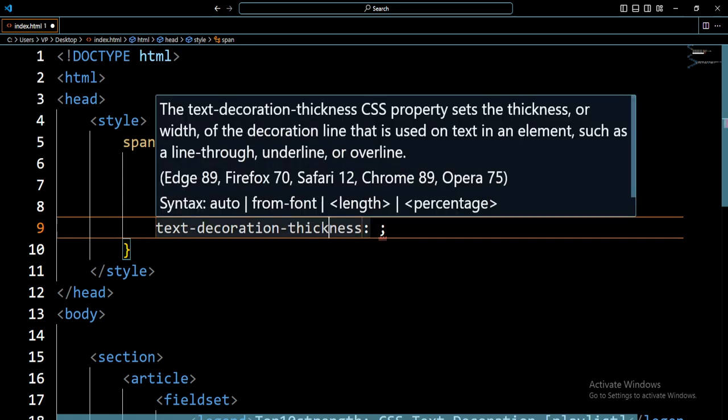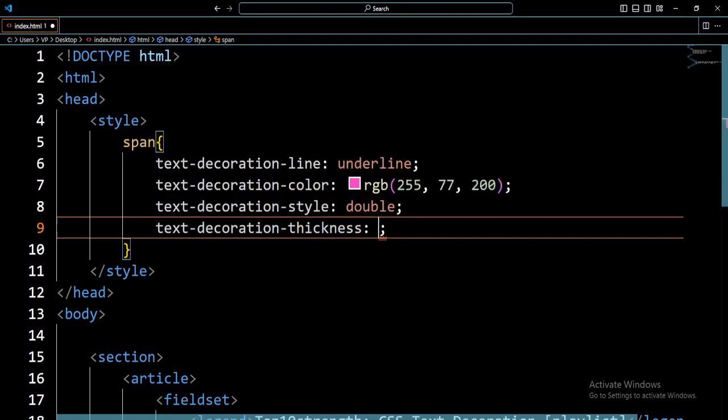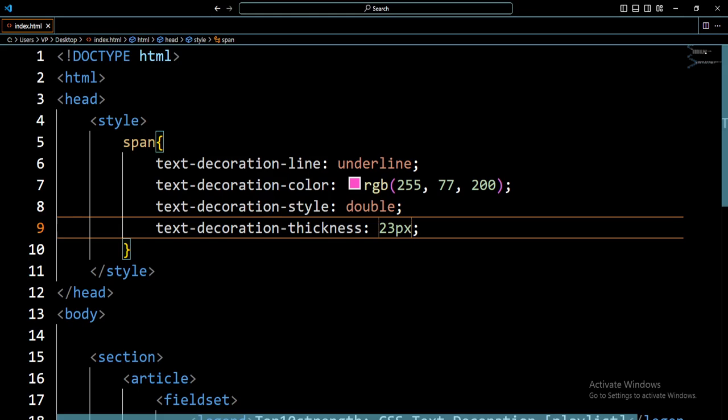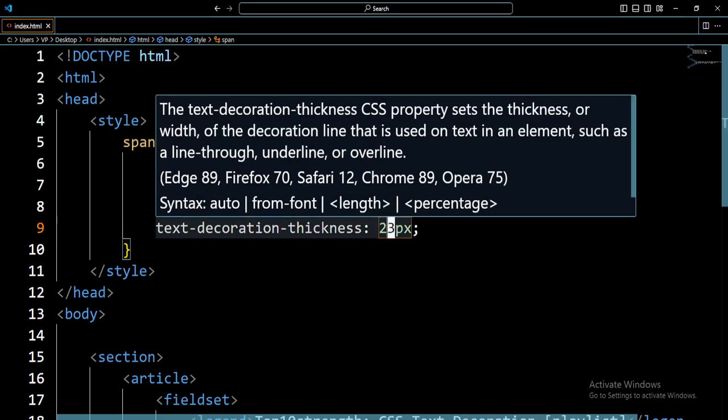I can give it different values in different ways, but firstly, let me specify values in pixels. Let me give it 23 pixels first and reload our document. Can you see how it looks? It looks like a box. So I can decrease it. Maybe I can give it 10 pixels.